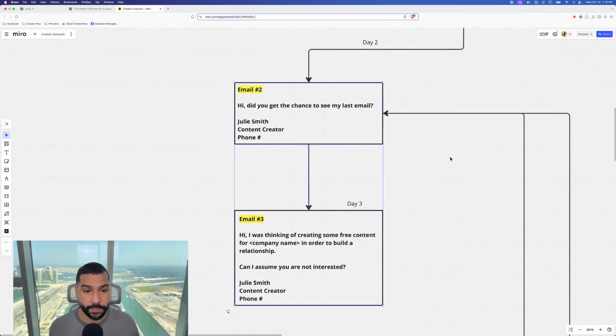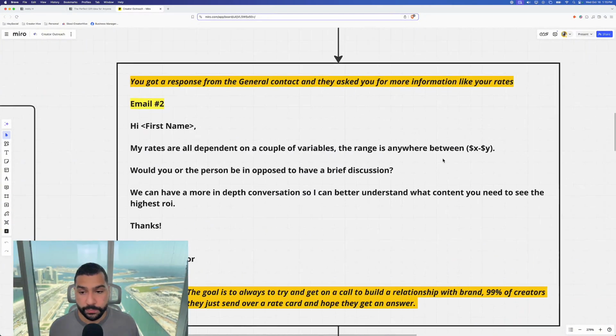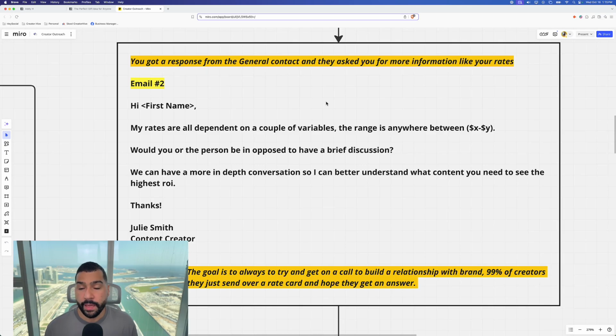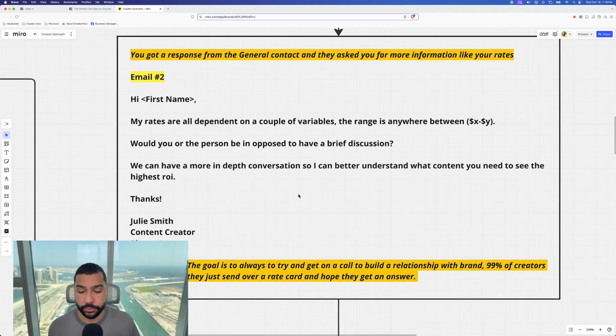Now, if they do answer to the first email, they're going to say maybe something like, hey, could you give me more information? What are your rates? And this is what you're going to say. Hi, first name, my rates are all dependent on a couple of variables. The range is anywhere between, and you put something very low and something very high, $50 to $1,000. Would you or the person be opposed to have a brief discussion? We can have a more in-depth conversation so I can better understand what content you need to see the highest ROI. Thank you. So the goal here is to always try and get them on a call, because 99% of the creators out there do everything through email.